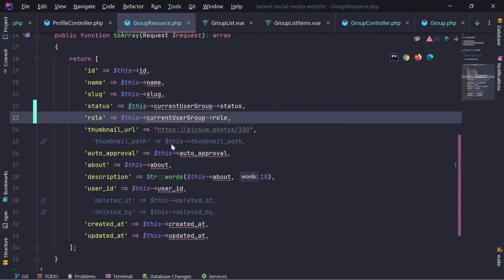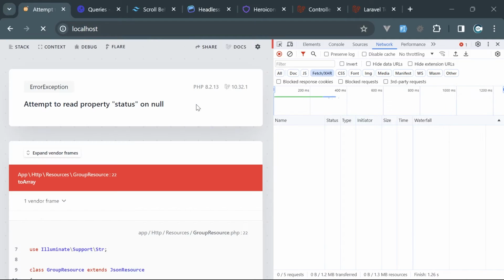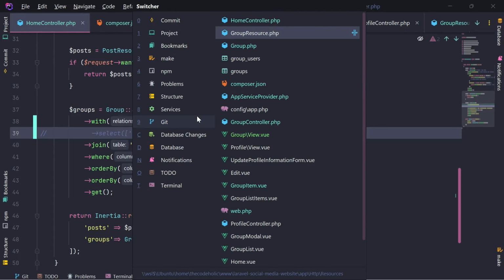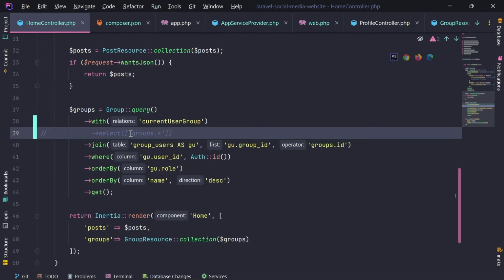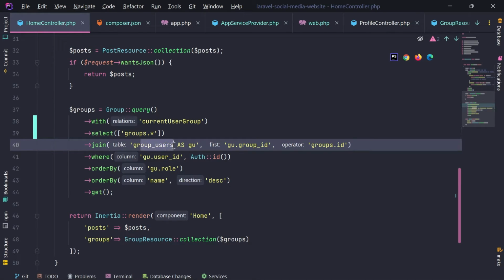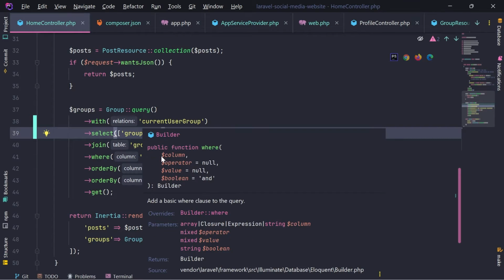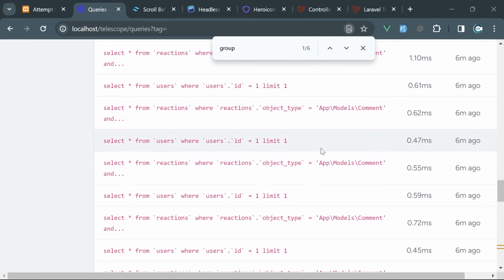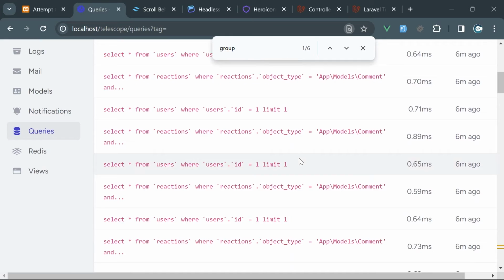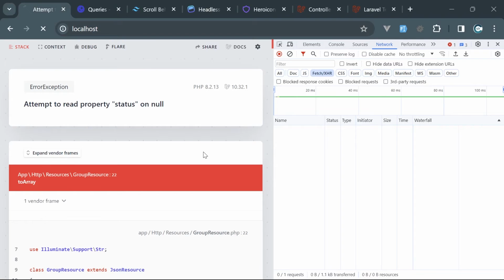And this is the part that was causing the problem. If I comment this, reload, I see this problem that it cannot grab this current user group because the ID of the group is selected from the group user's ID. This is the issue. So now this is working, okay? By the way, we need to definitely work on optimization of this part. We are selecting the reactions and the users a lot of times. We definitely need to optimize this. But let's get back to the thing we are doing.